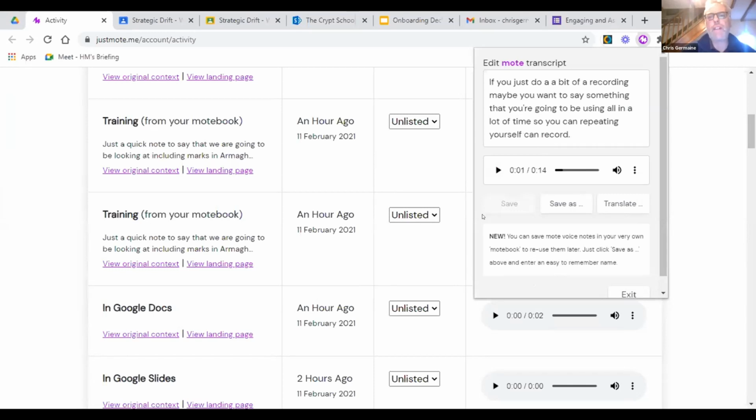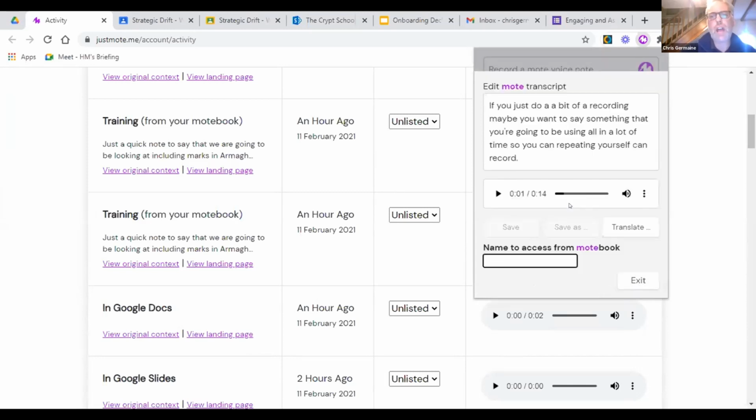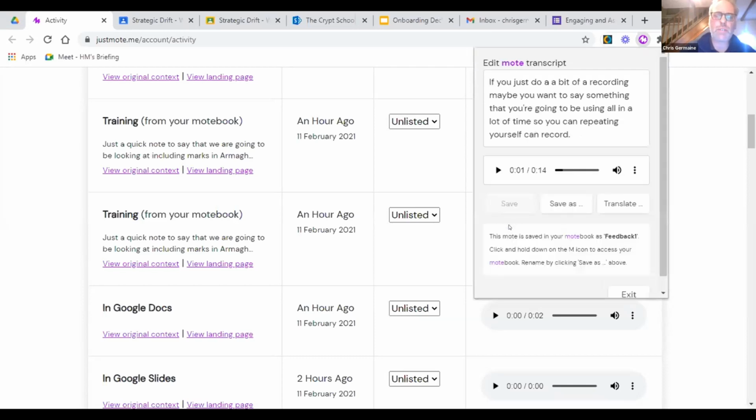And if that's a Mote that you want to keep and use over and over again, you can click on Save As, and you can give it a name. So, I'm going to call it Feedback 1, for example, and click on Save. That is now saved to your Mote Pad, so that you could go into a document.